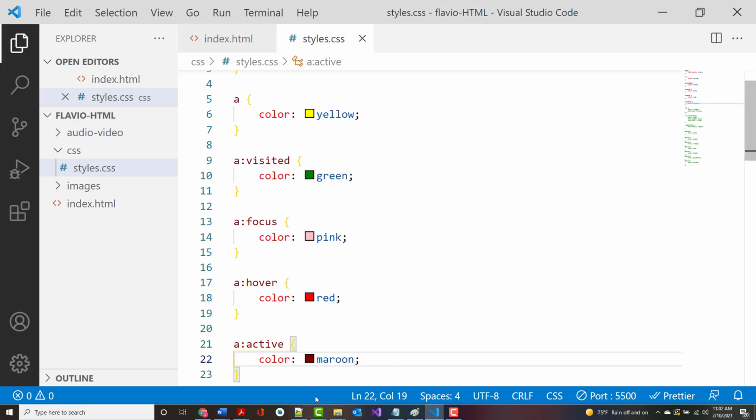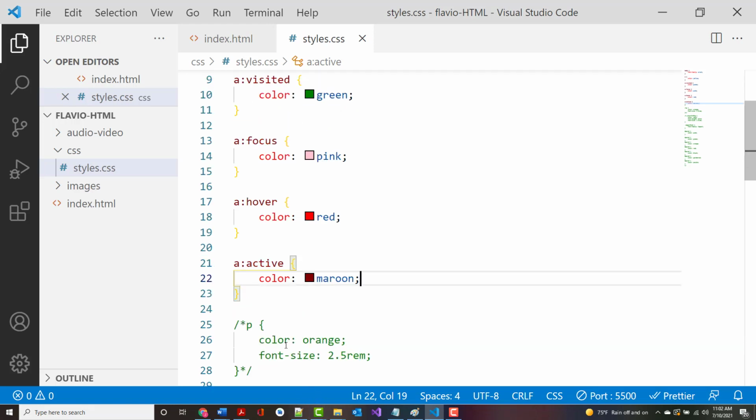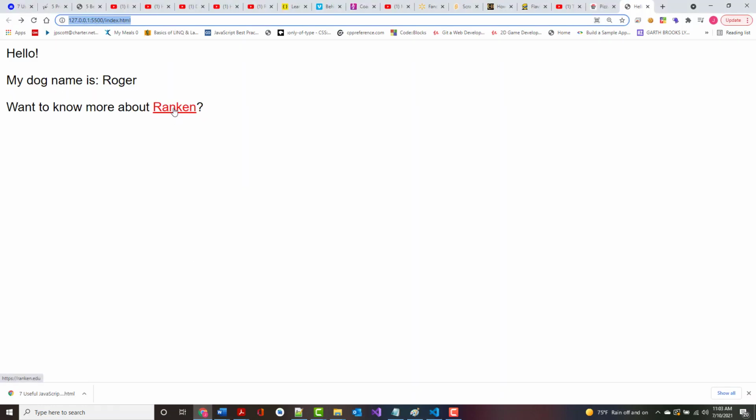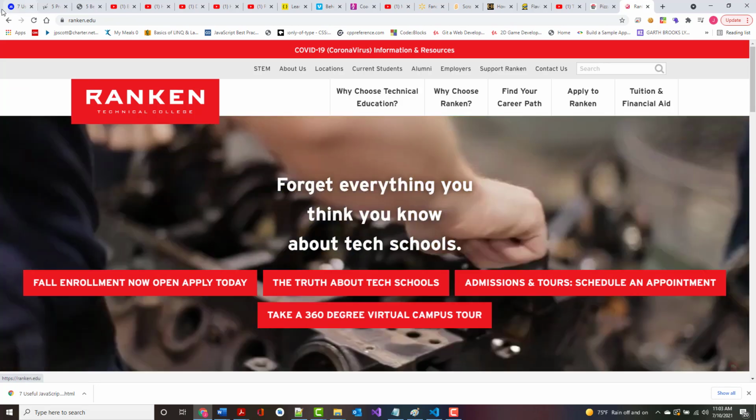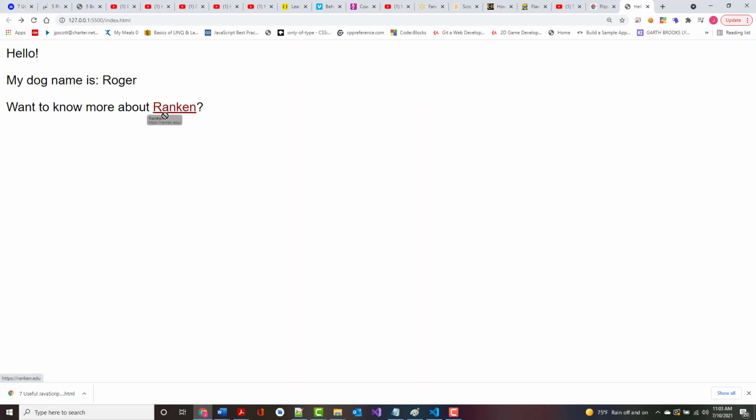Focus, not even sure what focus is. I know what active is, so let's look at that one. So when I click down on it, but I haven't let go yet. Well, and pink, so I did click on it and I let go. And that's when it turned pink, when I moved off of it. Okay.